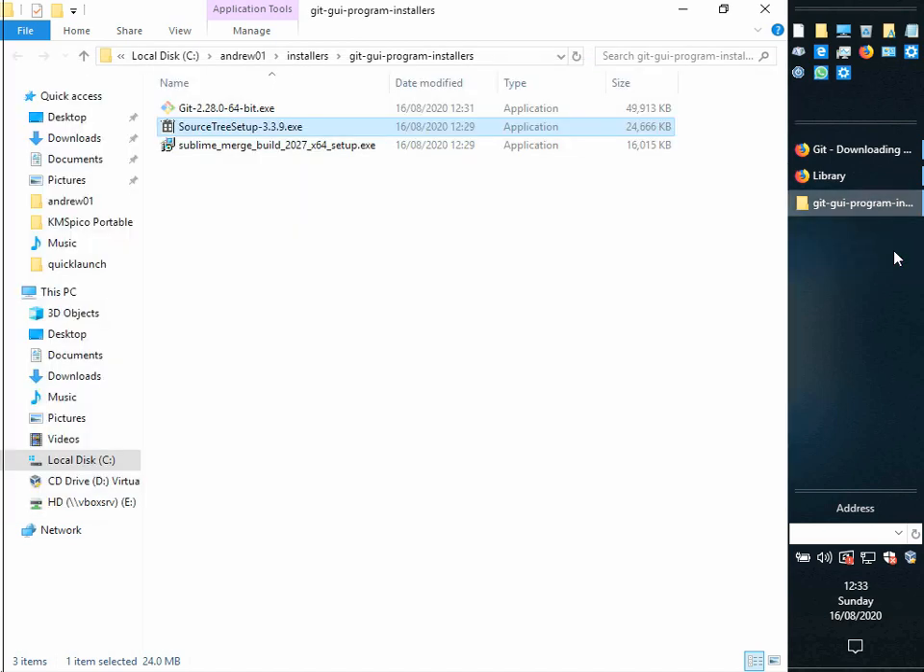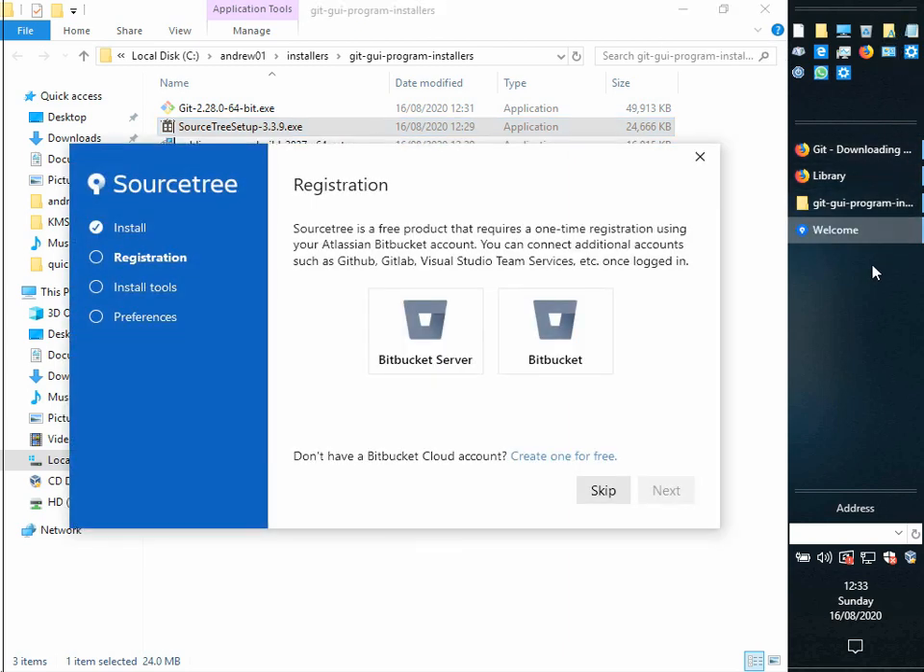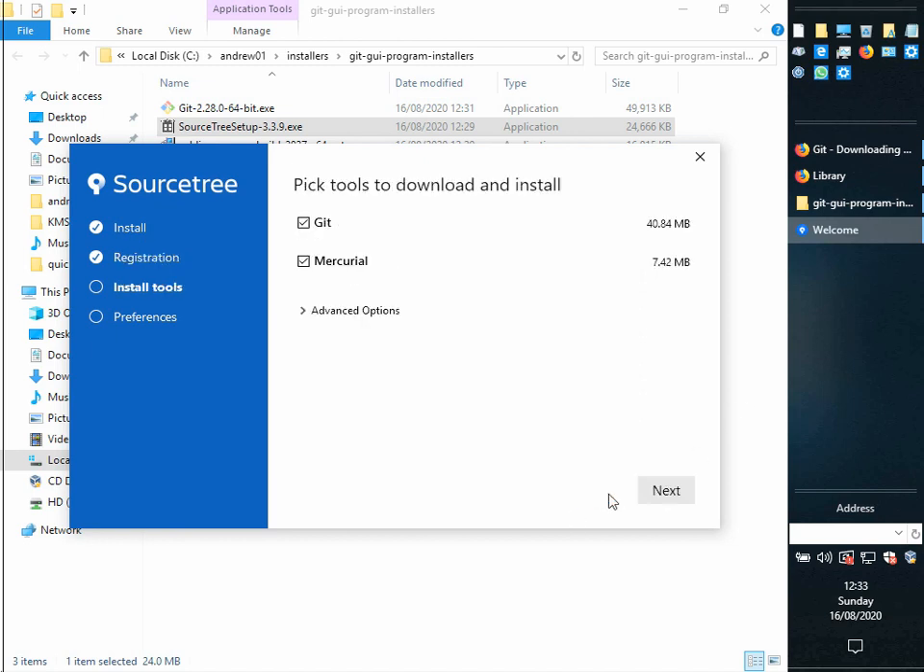That was quick. But I haven't got any options, have I? Where's my options to have an icon to launch the program from? Oh, hello, it's still doing stuff. Oh, here we go. Do I want to register for Bitbucket? No, I don't. Let's skip that. Thank you. There it is. It automatically offers to install Git for me.